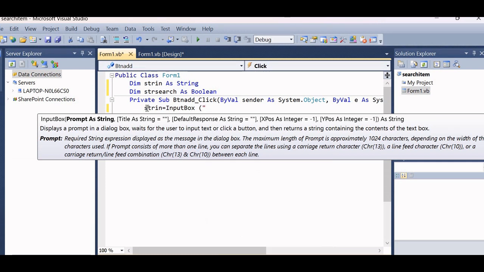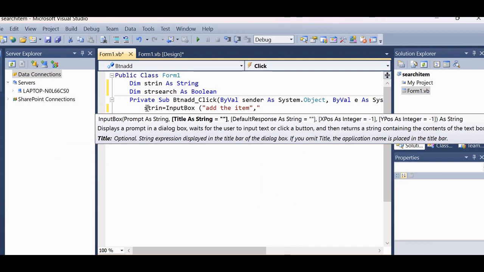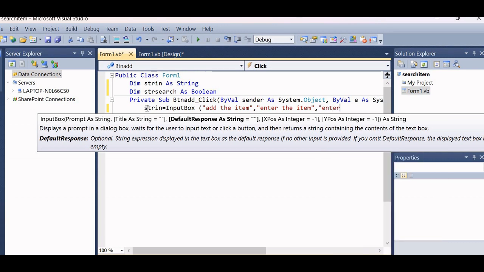The first time it is displayed, it will ask to enter the item, that is, add the item. In front of it, inside the input box, it is shown like this: add the item. Then it prompts enter the item here. Enter the item is the title of that input box, comma, and one more string, enter here. So this will display inside the text box.